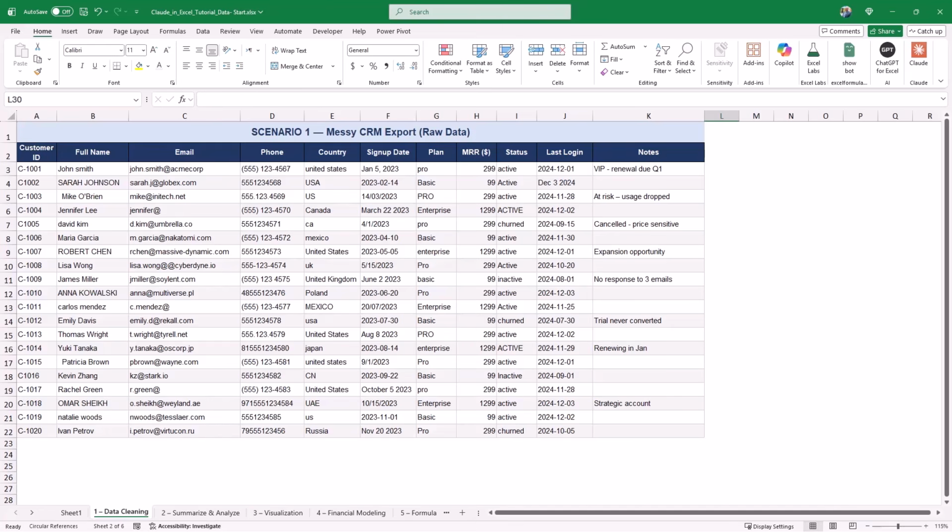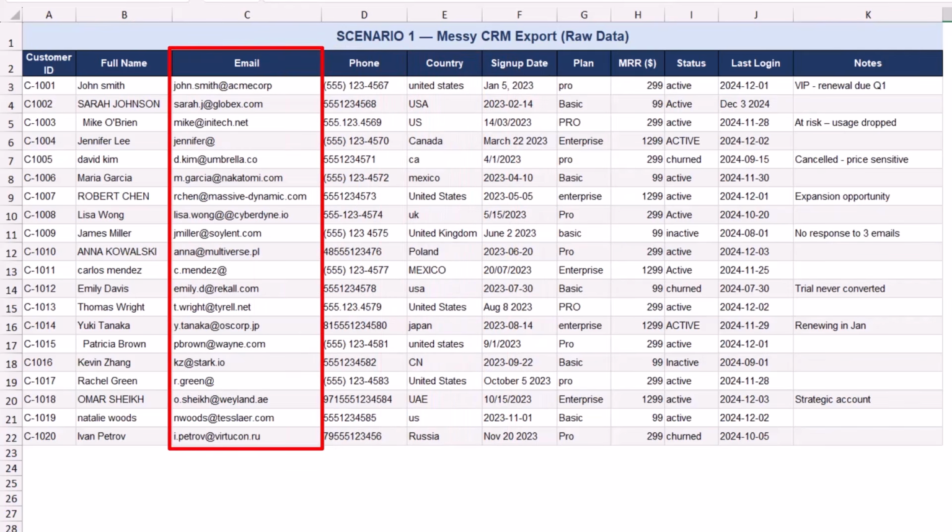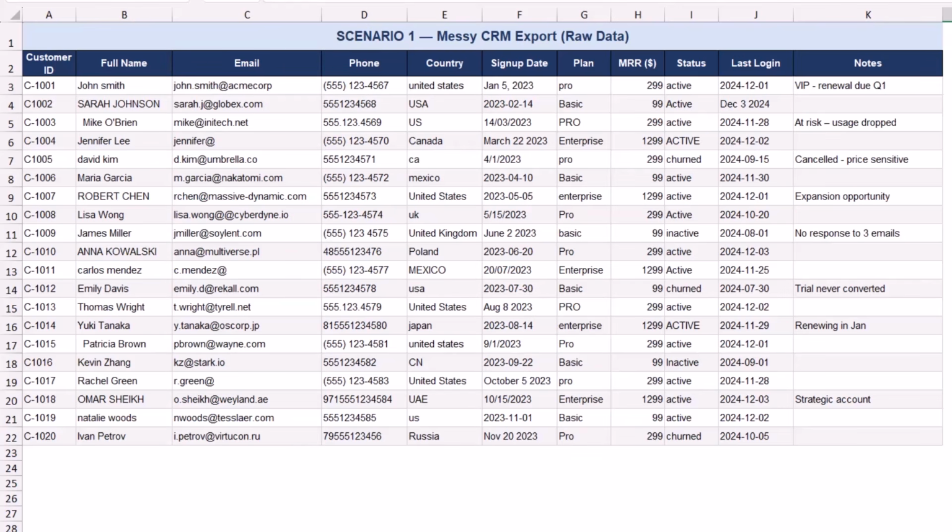In my first example of using Claude, your sales operations team just exported 20 customer records from the CRM into Excel. The data is a disaster. Names in all caps or all lowercase, phone numbers in 5 different formats, dates entered as text in 3 different styles, countries abbreviated inconsistently, and several email addresses are incomplete. You need this clean before the Monday morning board report.